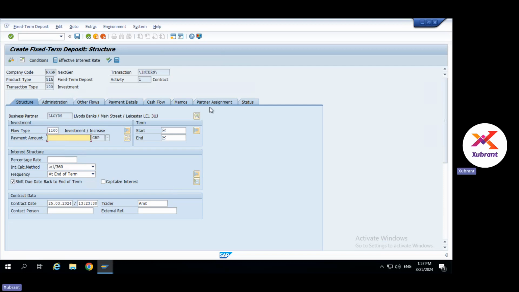Now here I need to enter the amount, and Treasury offers a quick way of entering it. It offers two short codes: T is for thousands and M is for million, because usually these deals happen in multiples of thousands or millions. So for example, I'm making it for 1.5 million. I just enter 1.5 and M, and then the start date, which is today.